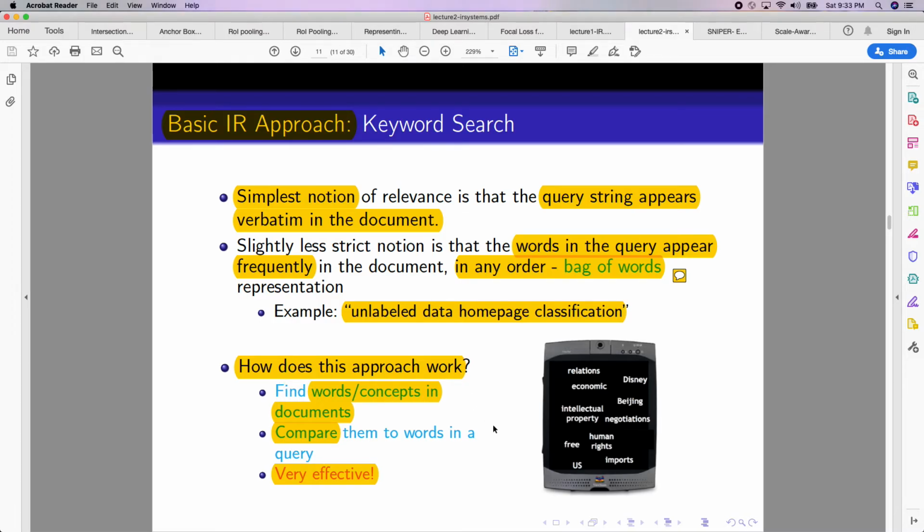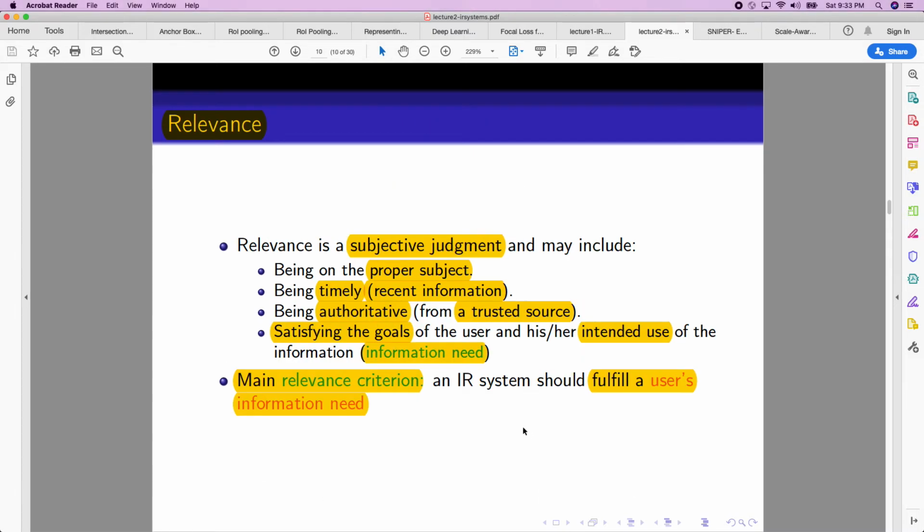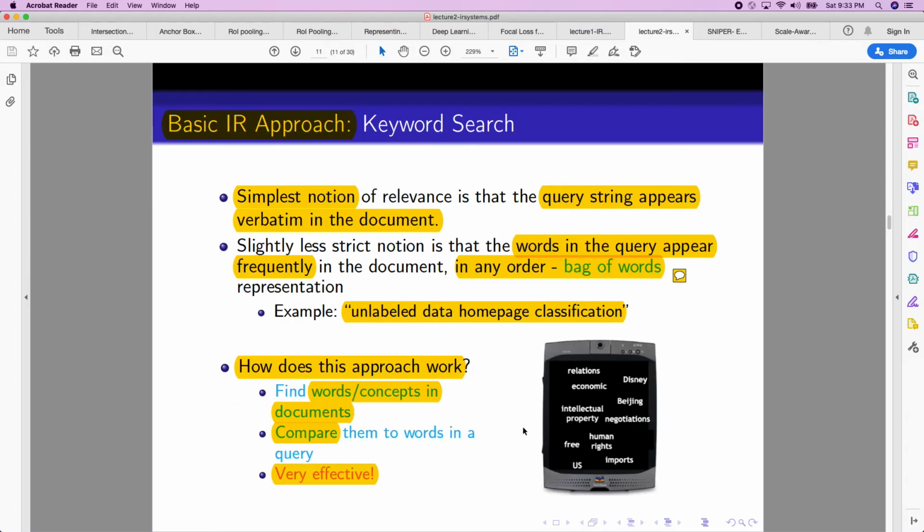So how does this approach work? You find words or concepts in the document, compare them to words in the query. Will this be very effective? So, just a simple approach of solving the problem of building an IR system. You already have a collection of the documents from which you can search, and you just compare all the words with the words in the query. So once there's a match, you return that particular document.